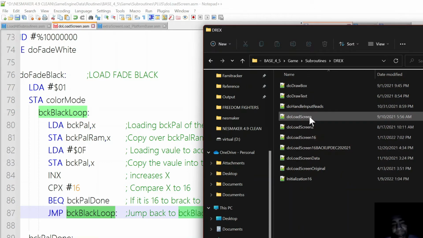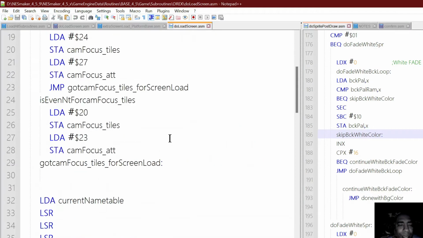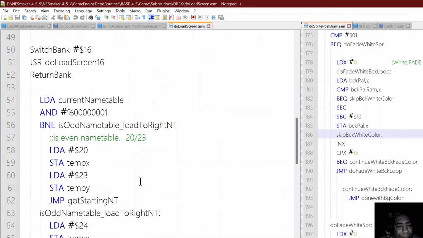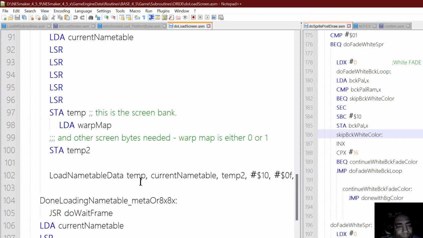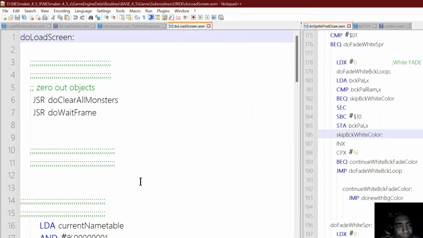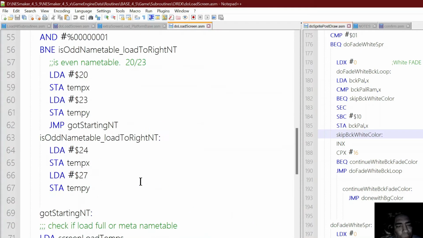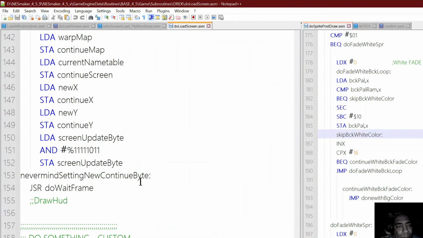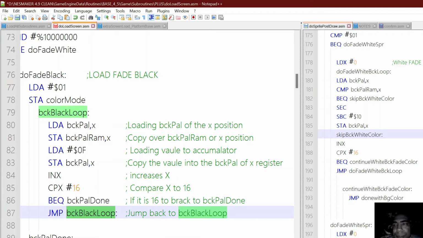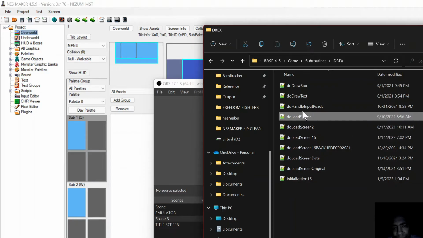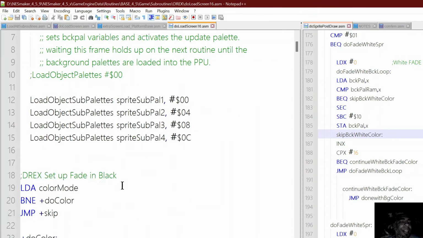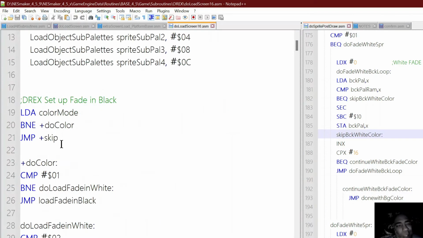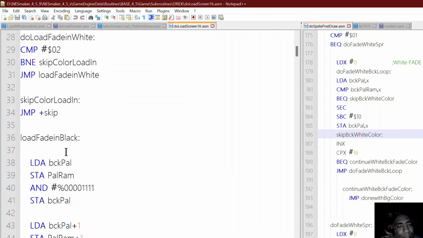And we're gonna go to the do load screen. And look at here. This might be the wrong one. That's weird. Oh, do load screen 16. Here it is. Okay, so as you can see here, I got something similar going on here.